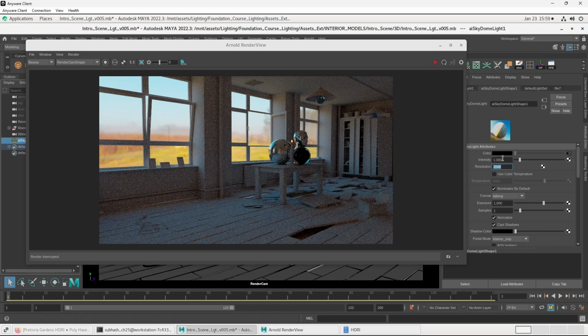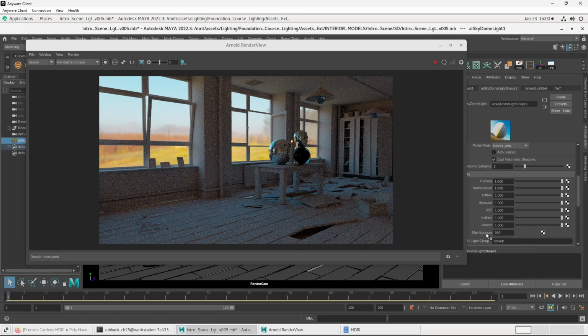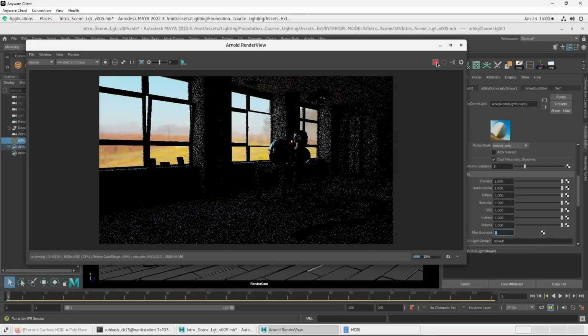And next to that, we have the sample settings. These sample settings will help us to remove the noise from your rendering. And other options like cast shadow will generate shadows in your scene. Shadow color will change the color of the shadow. Max bounces can set a maximum, because if the environmental lighting is contributing indirect reflections, then we need higher values. Let's render this with a value of 0.